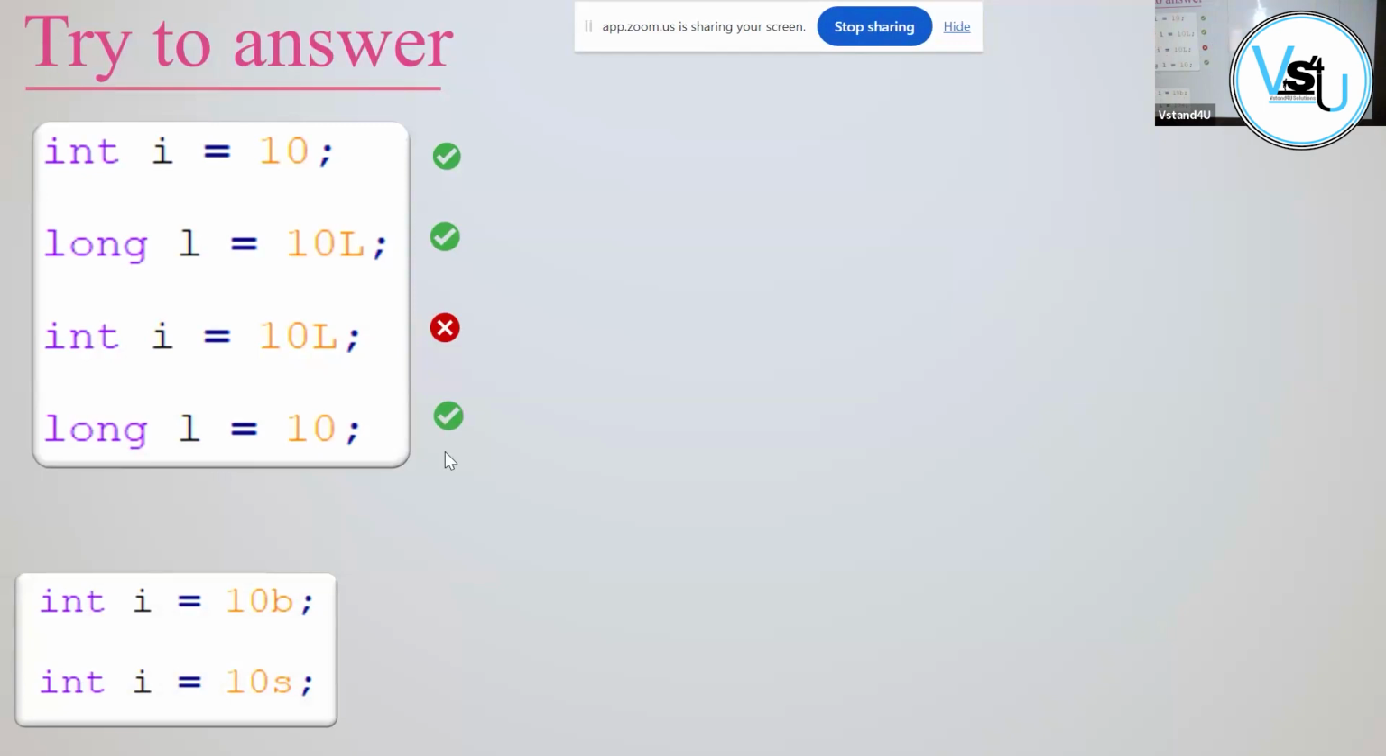Those who are saying it aloud, what does it mean by B? Very good. By everybody, a huge round of applause. B means B, S means S. B means, S means, say it louder.